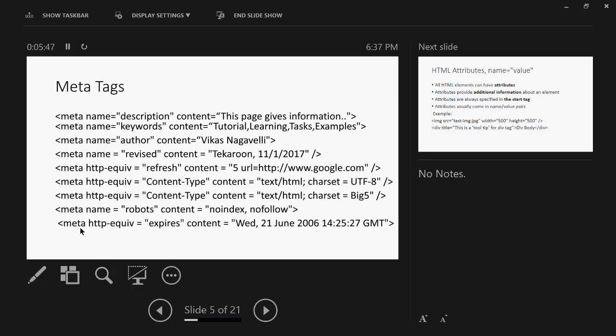Okay. Then afterwards you can see here we have a tag named refresh, content equal to 5 and URL equal to http www.google.com. What this tag does is, after 5 seconds after the page loads, it is going to redirect to a new page that is given in the URL.